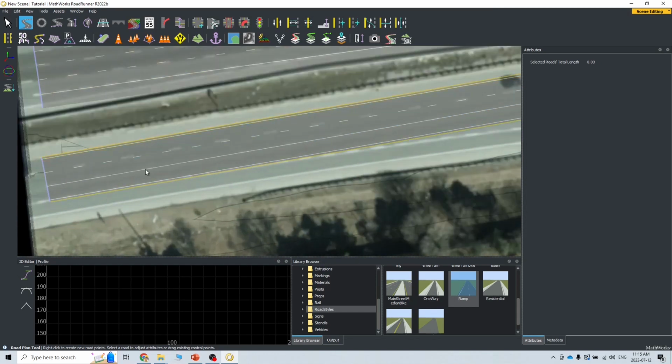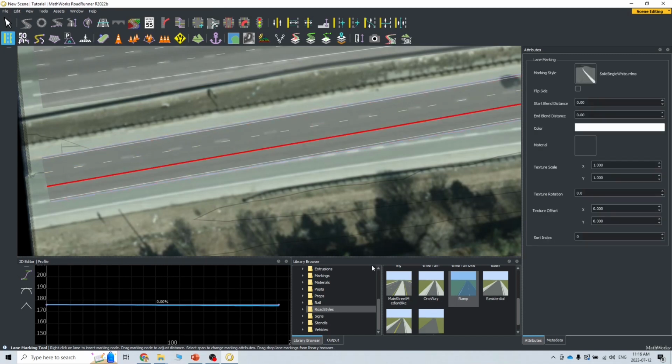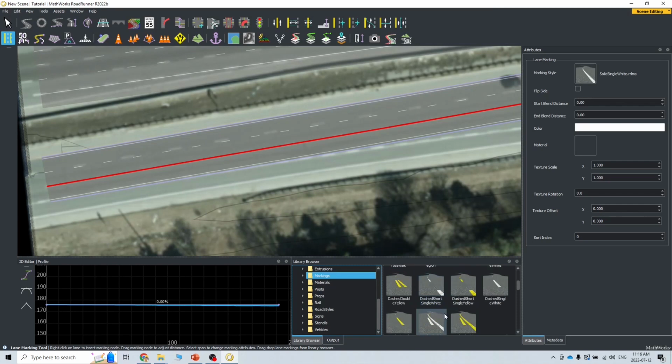If you see now, I want to modify this lane, right? So there is a lane marking tool here. Click on this one, which is basically clicking the lane marking. Then go to the marking, which is here. And then in the folders, you can see, for example, a dash short single wide or a dash single wide. So let's go with this dash single wide.